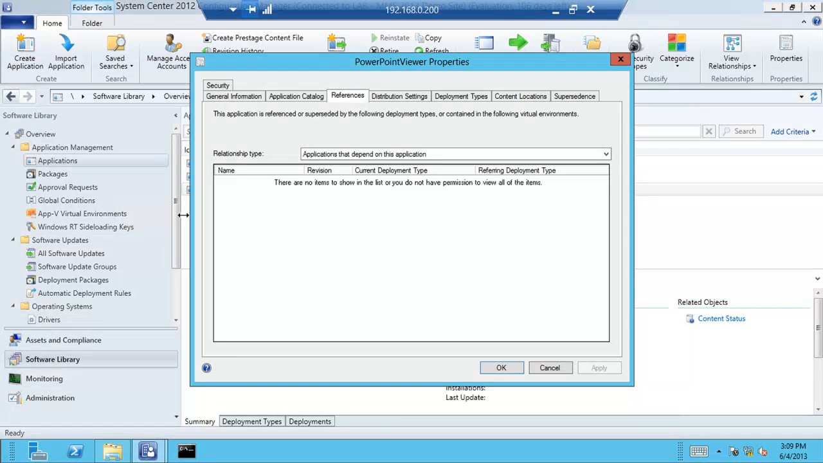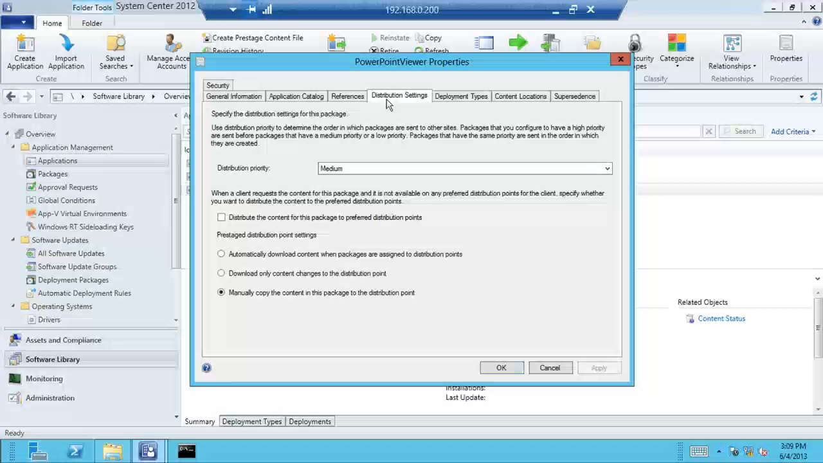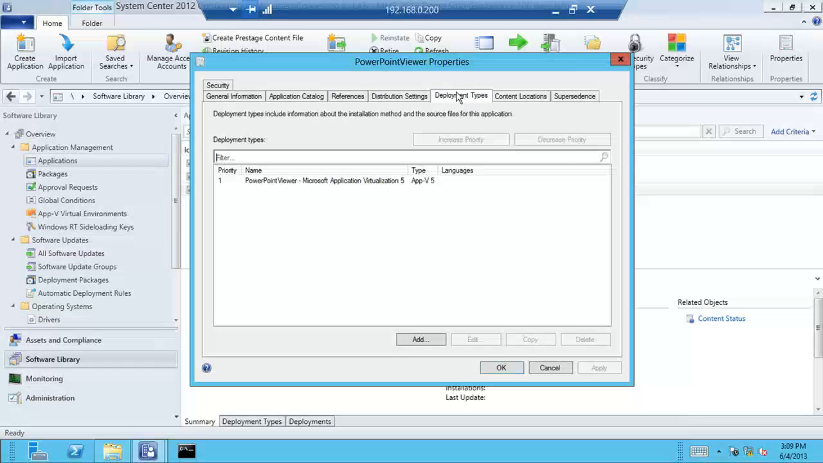References, so nothing depends on this application to run. Distribution settings, it's just a normal app. I'm not going to worry about trying to rush it out there. Deployment types, this is where it gets interesting. I'm going to come right back to that.